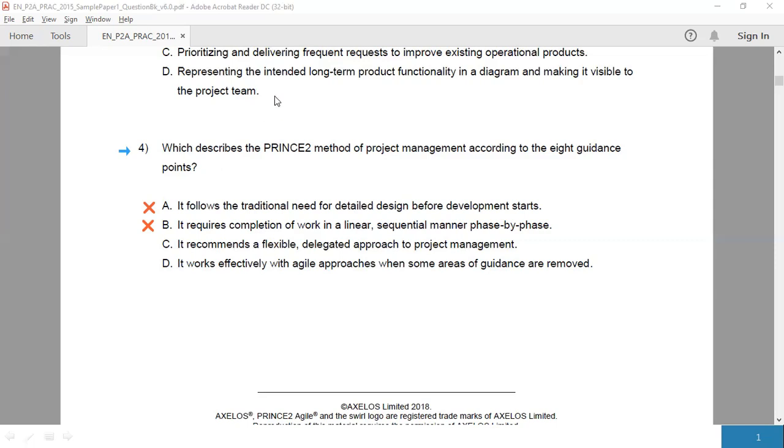Option C, recommends a flexible delegated approach to project management. Seems to be correct because the traditional project management is predominantly bureaucratic and command and control, whereas PRINCE2 recommends a flexible delegated approach to project management. And this is one of the 8 guidance points of PRINCE2 Agile.